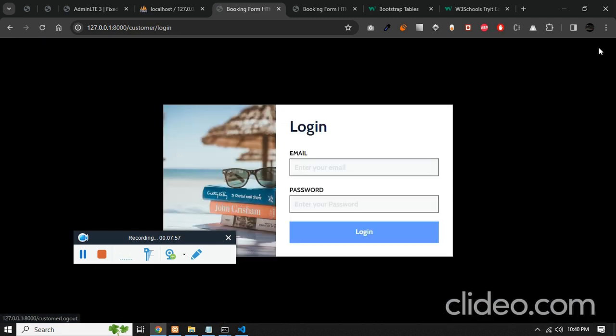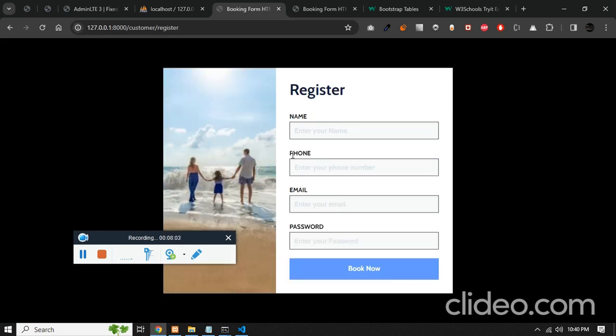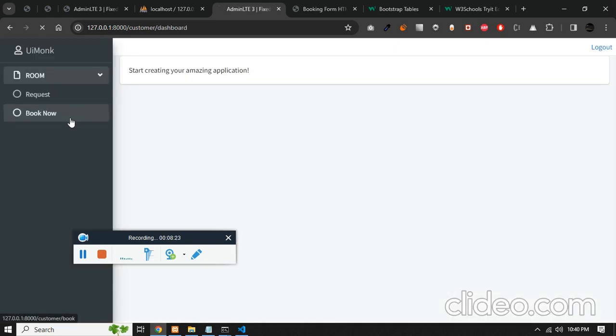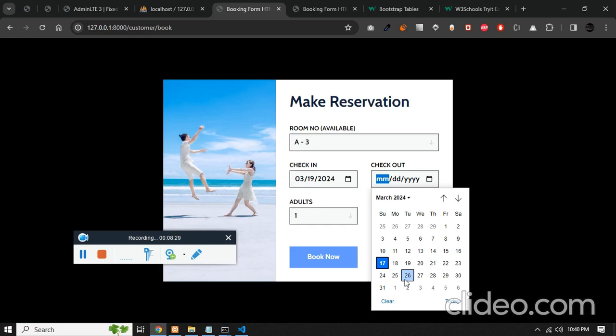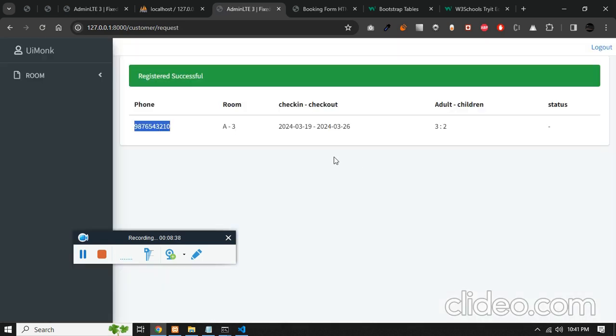Now what if I register from a different account? So we need a register, and we'll make this Vishal2, some random phone number, vishal2@gmail.com. The same way, click on book now. Now you can log in with the credentials which we have used. Now let me make a request from Vishal2, 1926, 3 adults, 2 children. Click on book now, and this is for Vishal2.